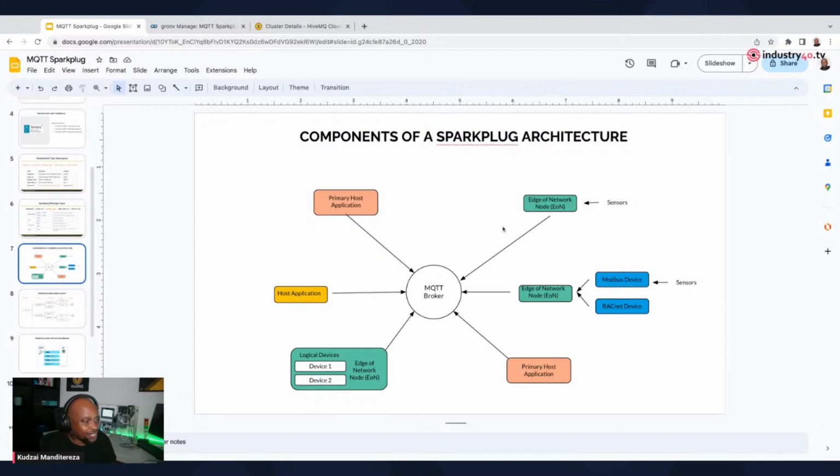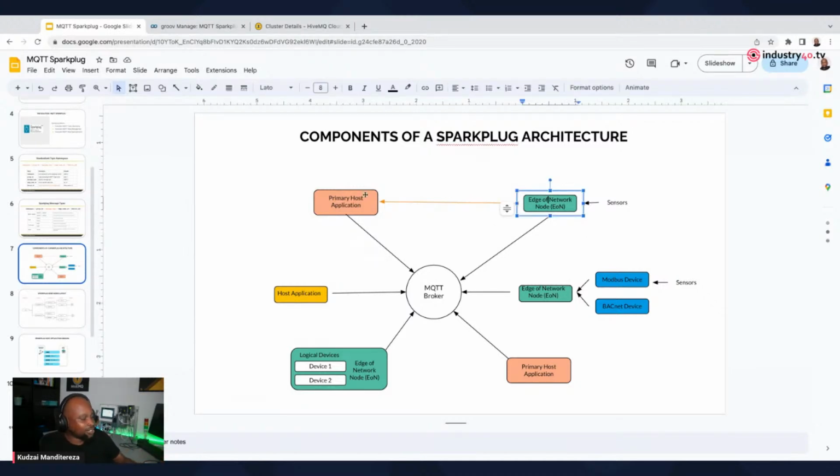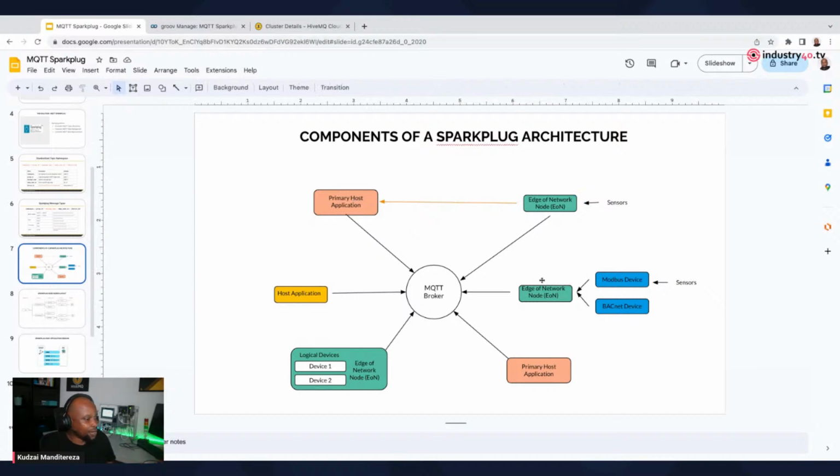So what that means is that you can have multiple edge of network nodes connected to the same broker, but maybe subscribing or recognizing different applications as their primary host. You can have this edge of network node recognizing this as the primary host, or you could have this edge of network node recognizing this specific application as its primary host. This really emphasizes the point that a primary host is deemed so by the edge of network node.